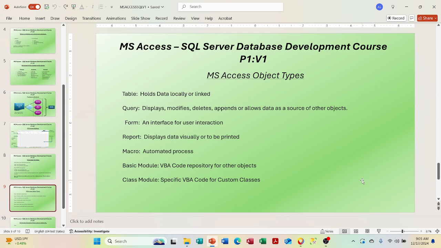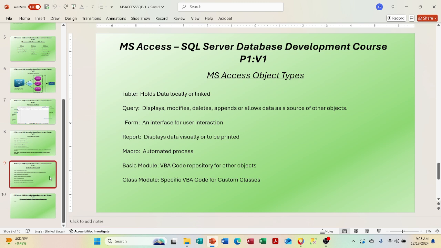Then you have a basic module, which is your VBA coding, all right? It can be general public coding that's used, a function, a subroutine. We're going to learn what these are. Or it can be something that's the backbone of a form or a report in some way. But that's where you're going to be the majority of the time, almost all the time. The other one's called the class module. It's very specific VBA code for custom classes. I may show you this at the very end, but there's not a whole lot here that I think you're going to need. It's a little more advanced for people.